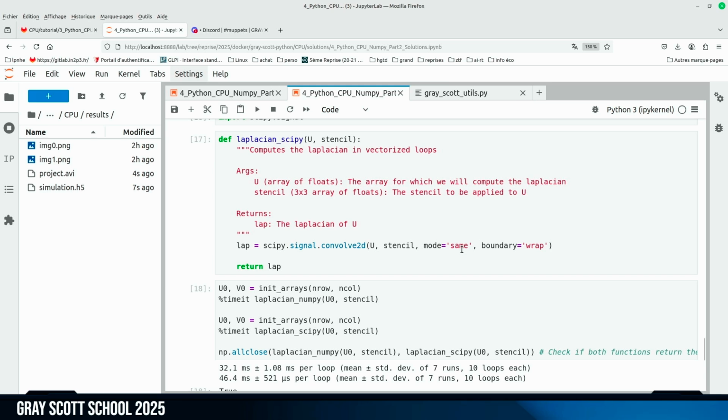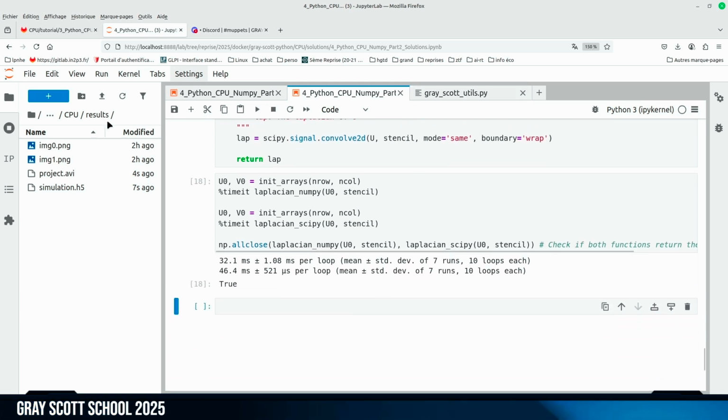Sorry, yes. Okay, so if you had an error on the output size of your matrix, maybe it was because you put mode equals full here and not mode equals same. I think some of you had it. Okay, so let's move on to the Numba part.